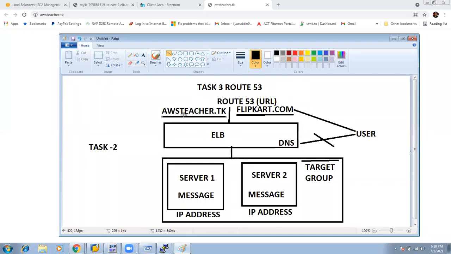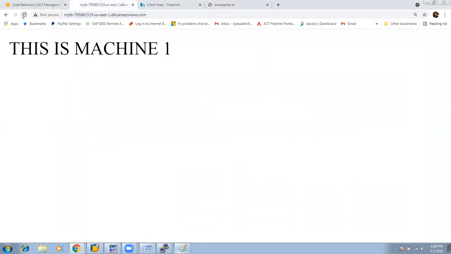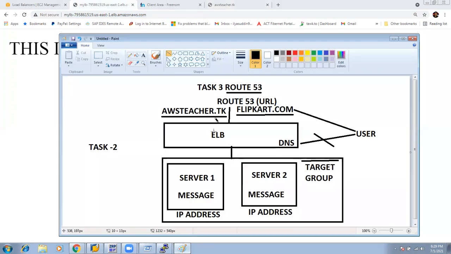After purchasing the URL, now we have very important steps. You have to go to Route 53. Route 53 is an AWS service, an AWS facility, which makes sure that whatever domain you have purchased, like AWS teacher.tk, we can combine it to our load balancer. I'm already getting my message from the load balancer. Now I will connect my URL to my load balancer, so that whatever message comes from the load balancer should come from this URL also.